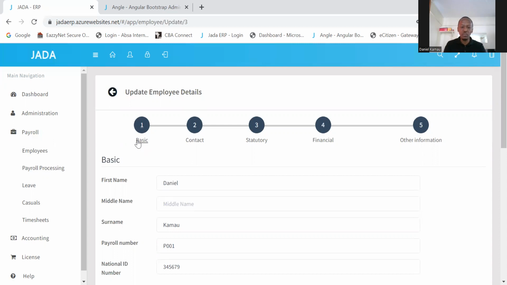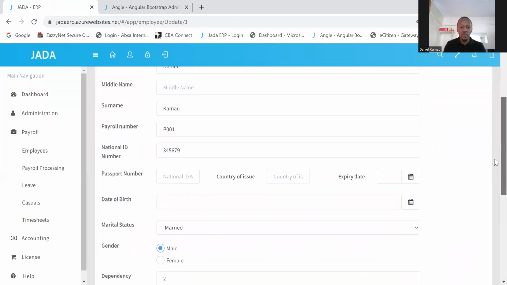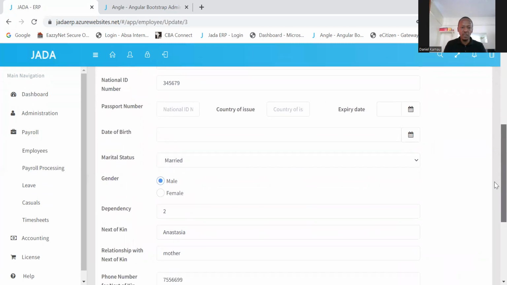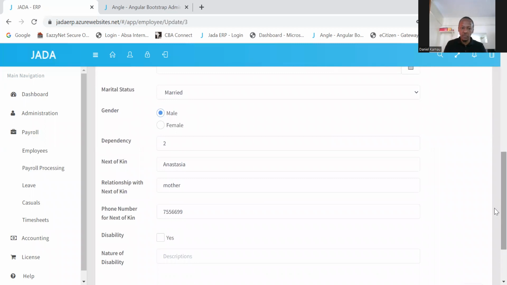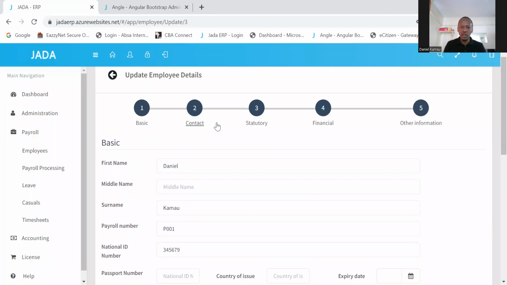So you have the basic information where you're able to put in their full names, their payroll number, their identification, whether it's national ID or passport, obviously their date of birth, their marital status, their dependencies, and also next of kin relationship. And also importantly is the disability, of which you are able to put a comment on the nature of disability, of which this will have a tax advantage in that there are some tax benefits for people with disability.